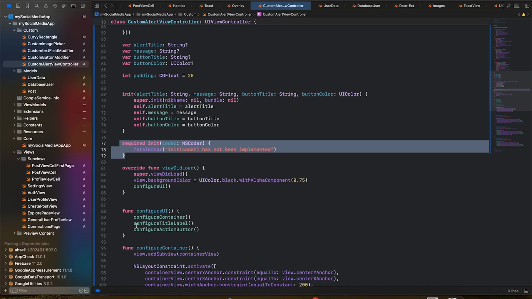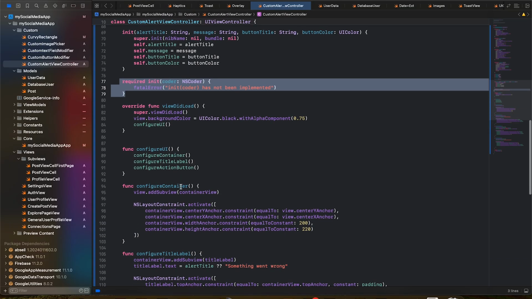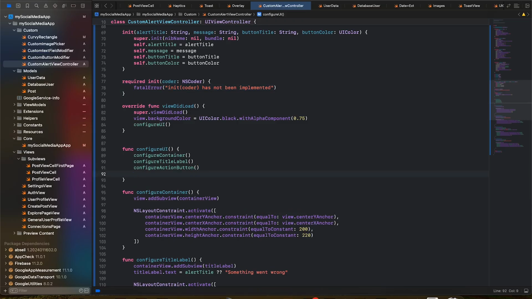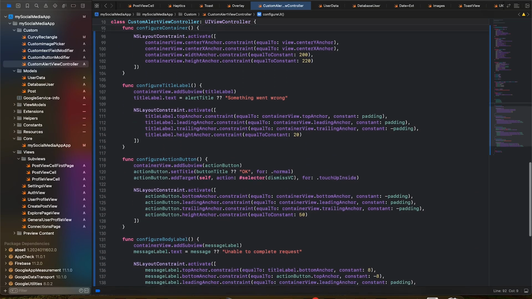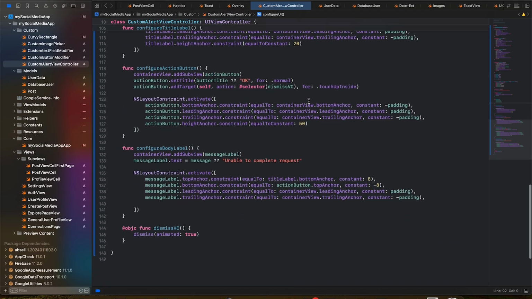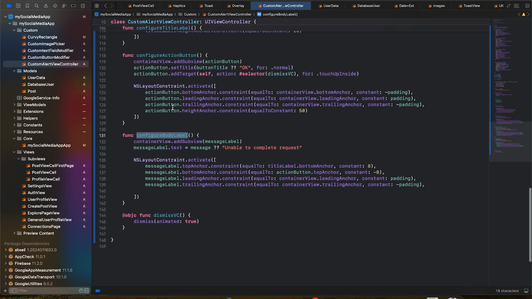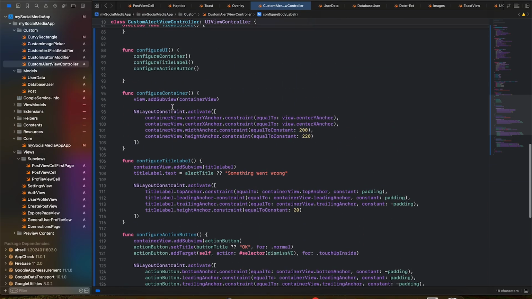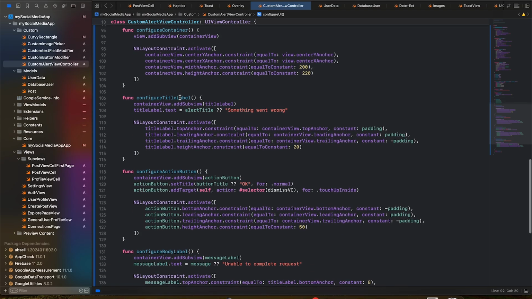So basically what we are doing is that we are setting up a background color for the view, and then we are configuring the UI. Inside our UI function, we are just calling all the configuring UI functions, and we are configuring our container first of all with the view. We are giving it some defined height and width, and centering the X and Y anchor. Then we are laying out constraints for the title label, then our button, and then our message body label. And this all seems fine.